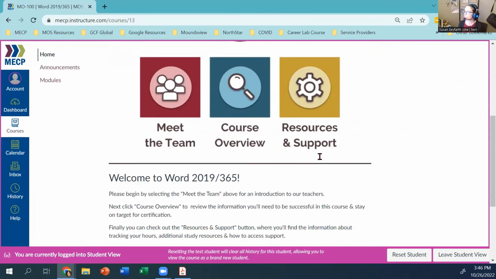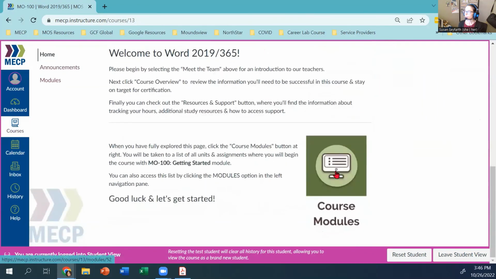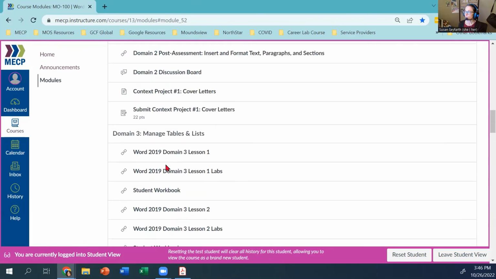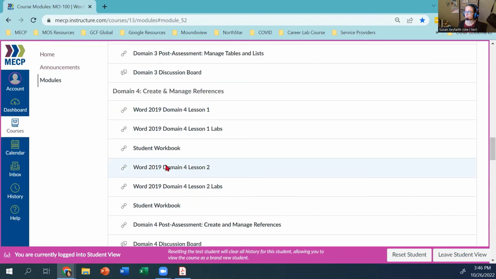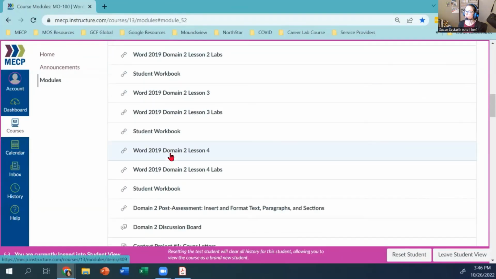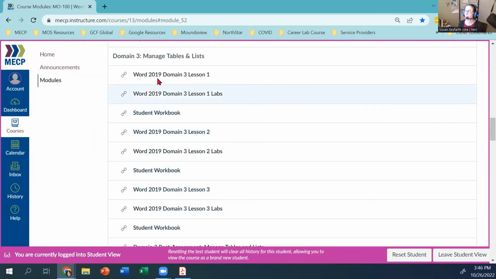You are just going to, like I said, come here every day. You're going to come down to the course modules, pick up where you left off in this list, and work all the way through the domains. So again, here's domain 1: 4 lessons, a post-domain assessment, a discussion board, and a context project. Then you move on to domain 3, all about tables and lists. 3 lessons in this one: lesson 1, lesson 2, lesson 3.